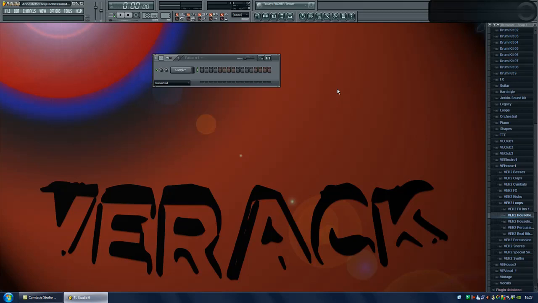In this tutorial I'm gonna talk about automation. First of all, what is automation? Well, automation is simply a way to make a parameter or many parameters move by themselves, so you don't need to touch them. In FL Studio, automation can be done in two different ways: automation clips and events.